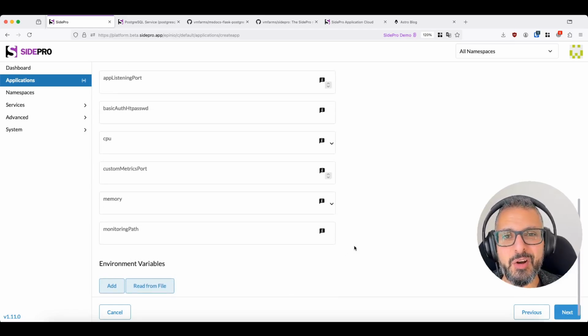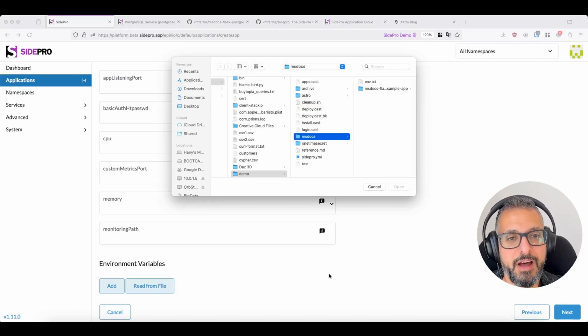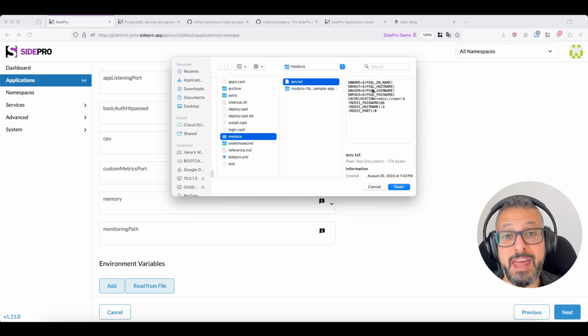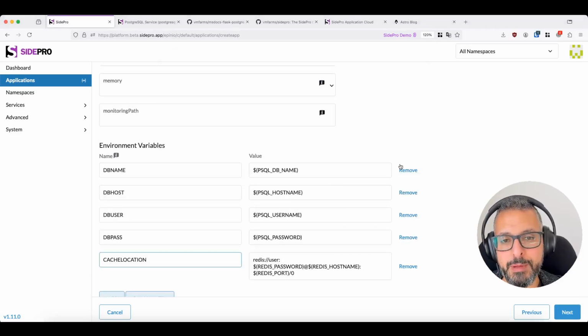But honestly, I don't need to touch them because the defaults are all sane. What I do need to do is set some environment variables. So if I click read from a file, I actually already have an env.txt file, which is just a bunch of key value pairs. Clicking open will parse the file for me. And here you can see it is a mapping of names to the values.